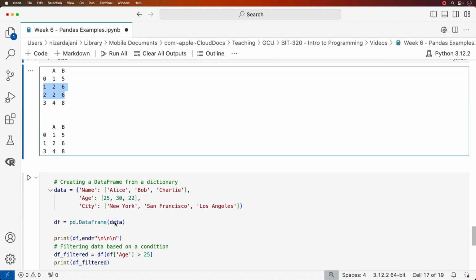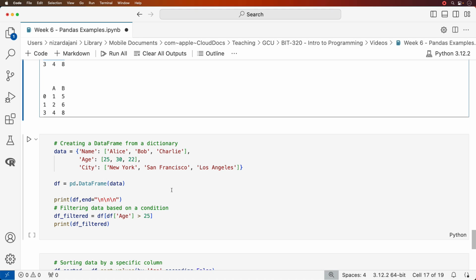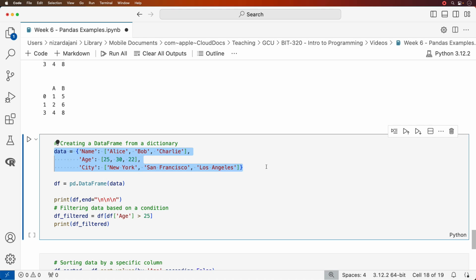The next example is that we can also do some filtering on our data. I'm going to start again with the same data that I had a few examples up, which is name, age, city with different values. Then I'm going to create a data frame from this data and call it df. Then I'm going to print the df just before I make the filtering. I'm going to leave some spaces after it, and then I'm going to do the filtration here.